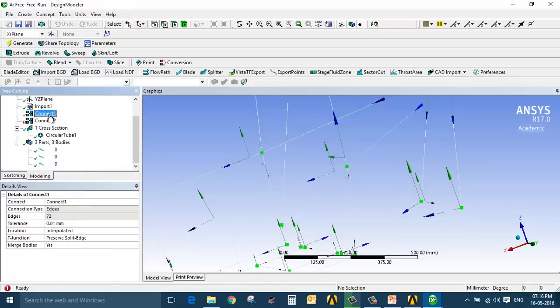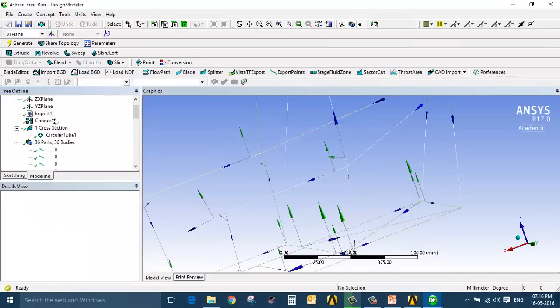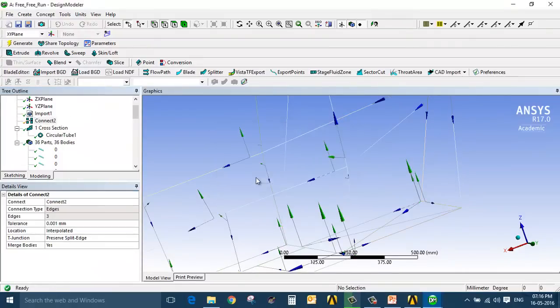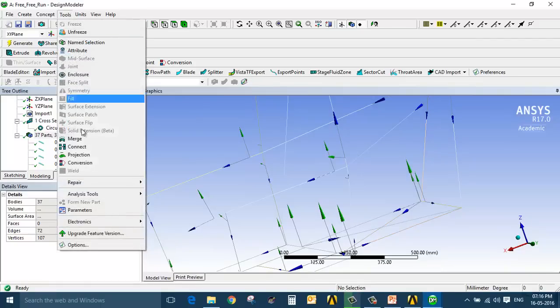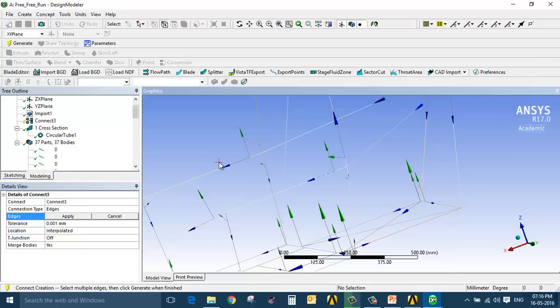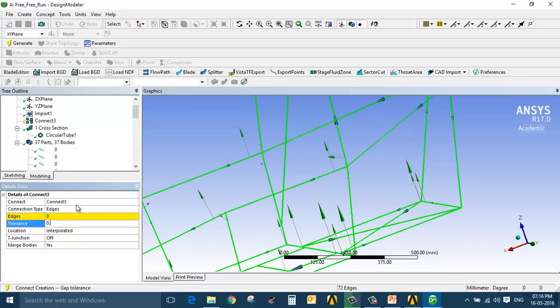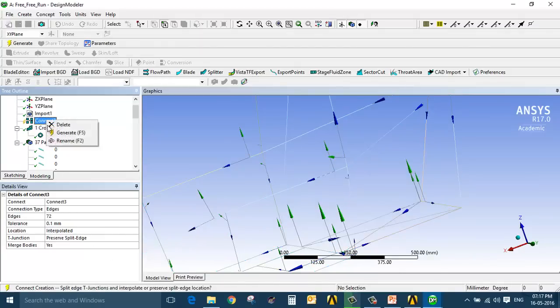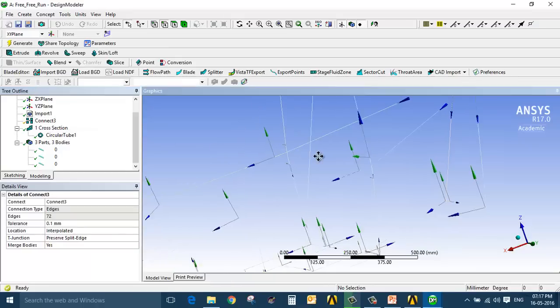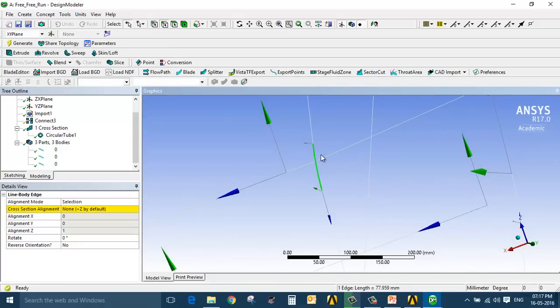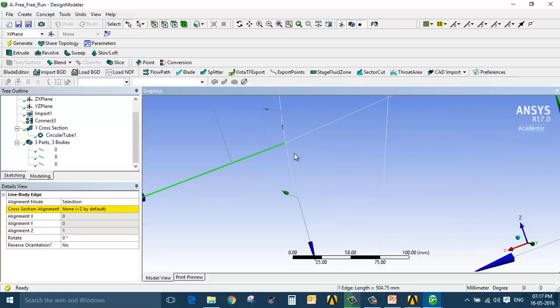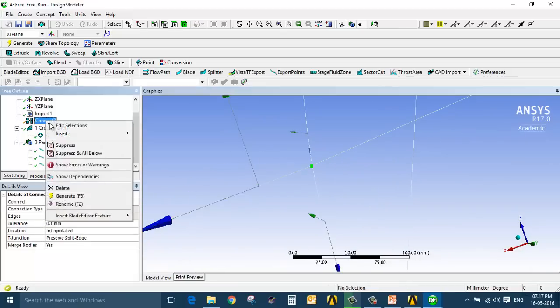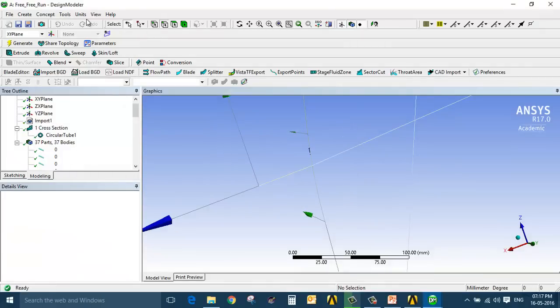So I will delete the first connection which I have generated earlier. Again go to tools, connect, select all the parts, 0.1, say apply, select location as interpolated, T-junctions, preserve edge, right click in connections and say generate. It is the same, these two are not getting connected. So I will change some of the other parameters. Tools, connect.